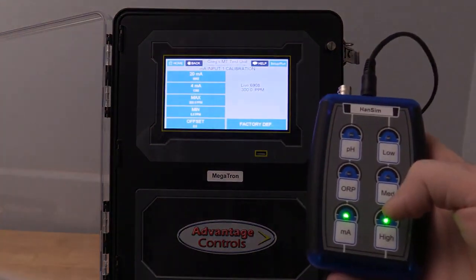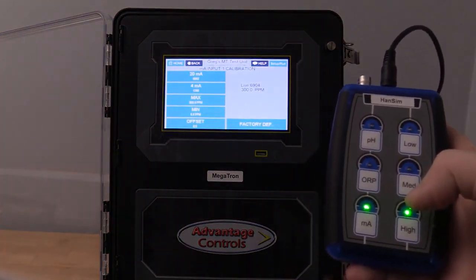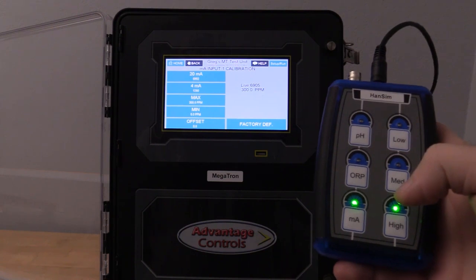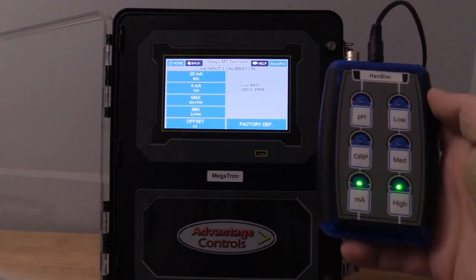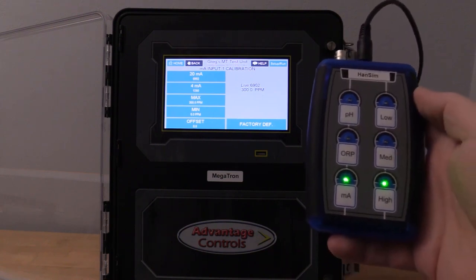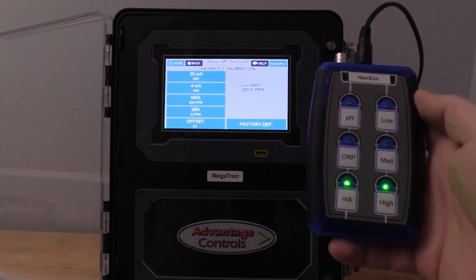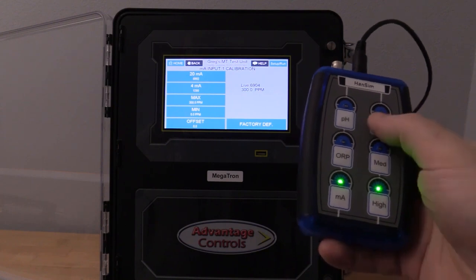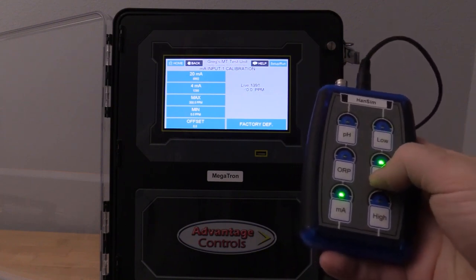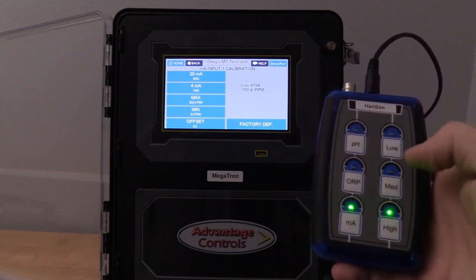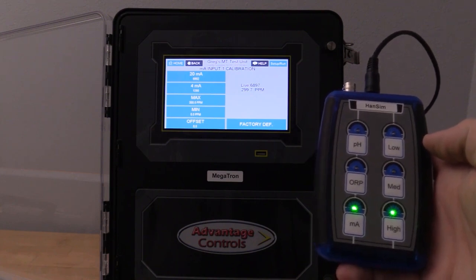The ADD value for the 20 milliamp should be around 5 times higher than the ADD value stored for the 4 milliamp reading. To verify the calibration while in the input calibration screen or in the run screen milliamp input page, you can press the low, mid, or high ranges on the simulator and see the values change on the screen.